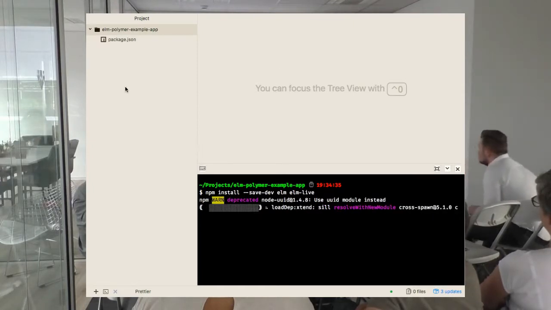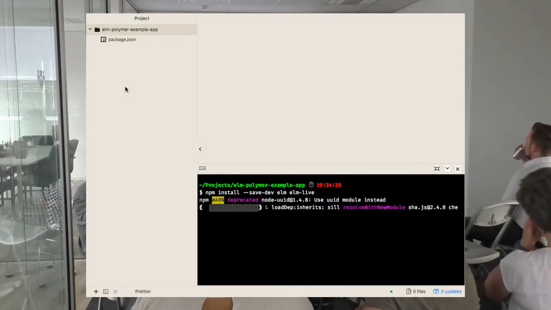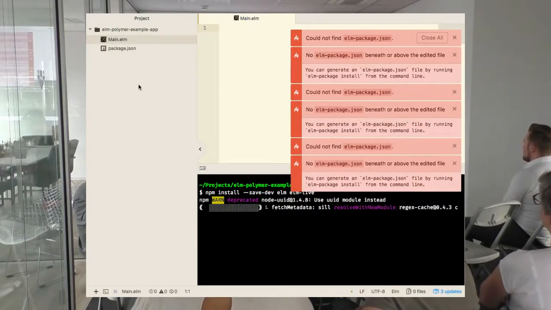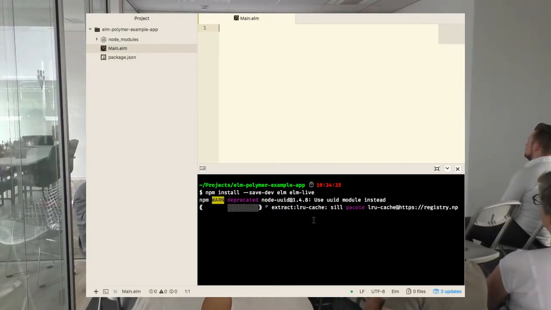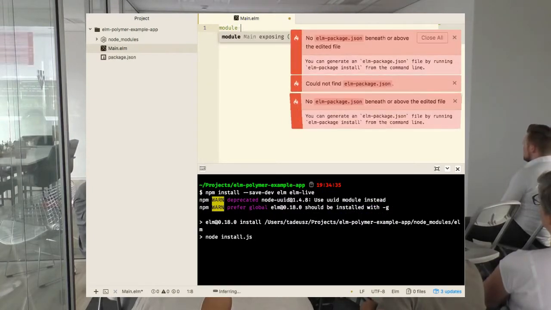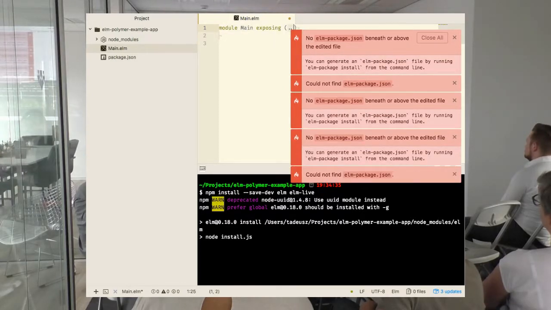It will take some time, so let's already start writing some Elm code. There's a lot of errors because we don't have the Elm package initiated yet, because we don't have Elm installed, but don't worry, we'll move along and just ignore the error messages. Yes, module Main.